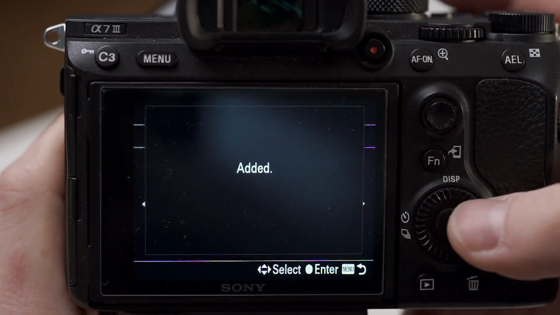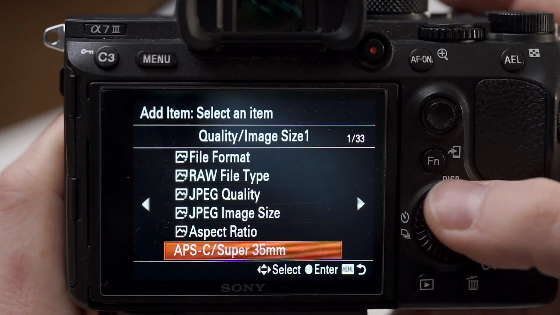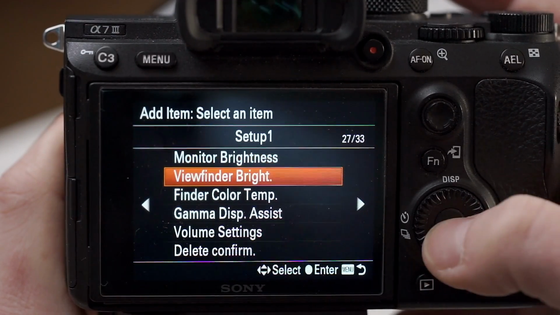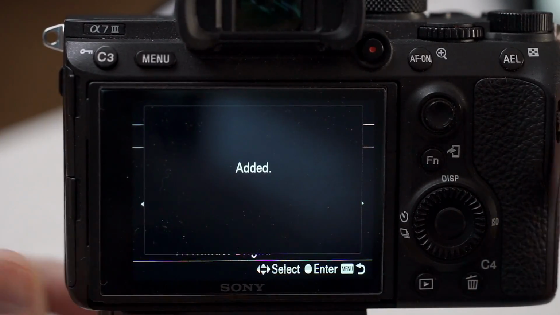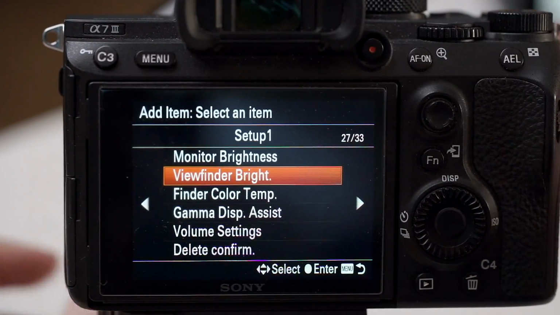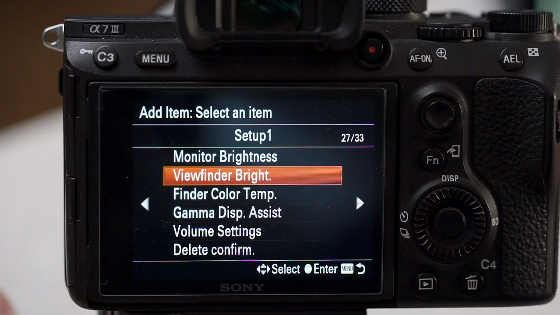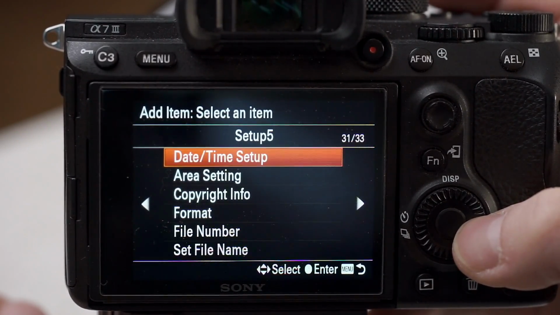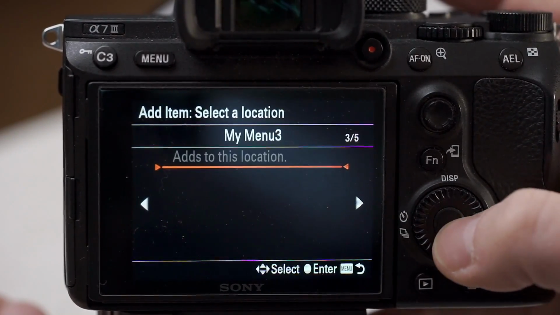APS-C mode, gotta add that. And, as I said before, I like to set my viewfinder manually. Viewfinder brightness goes in there. I wish that I could map it to an external button. I don't know why, but that's not a possibility because that's what I do with my monitor brightness. I put it on an external button. And then our last page, I'm going to add format so I can format my cards easily.